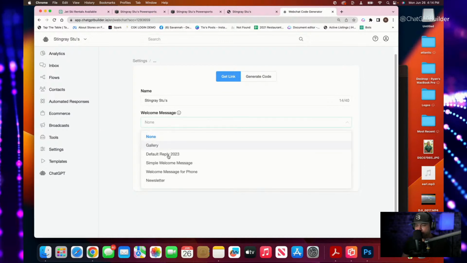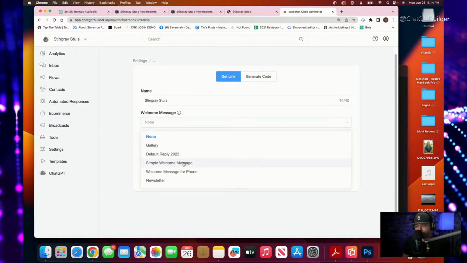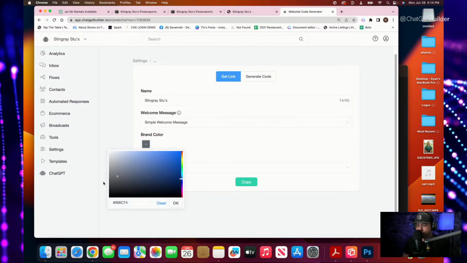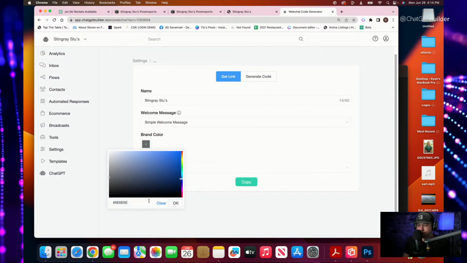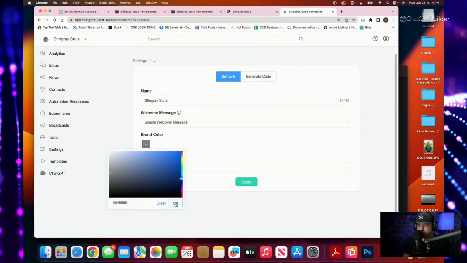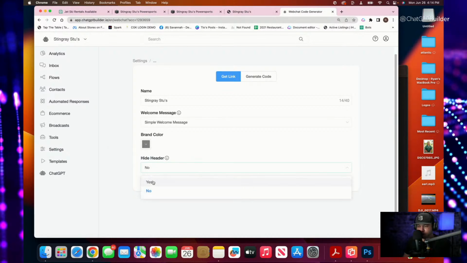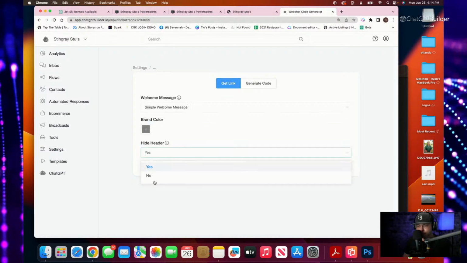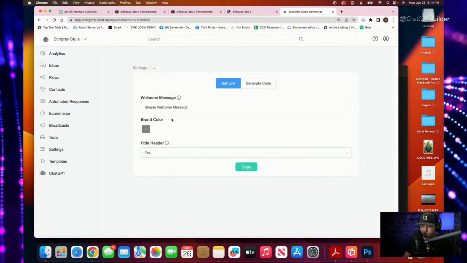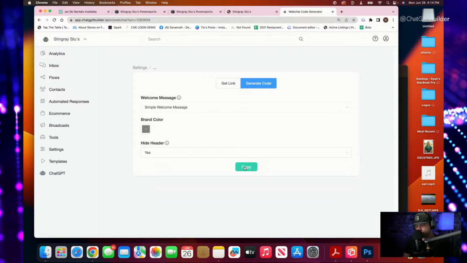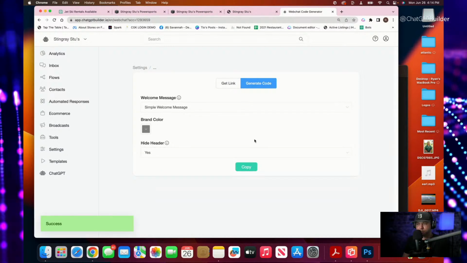So we see Stingray Stews. We know we already have our welcome message created and it's rocking and rolling. The brand color, I think what we are going to do here is use more of a gray tone. Bot bubble. We'll click OK. We are going to hide the header. It looks a little bit cleaner. And we'll just click generate code. We click copy. Now it's on our clipboard.